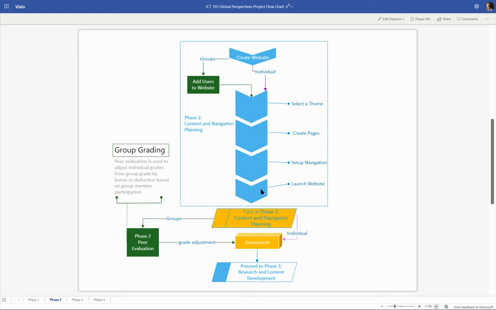So again, the stuff in blue applies to everybody. The group stuff is in green, and the individual stuff is in that lavender. Now, at the end of phase two, you will turn in the content and navigation planning information, and that will include the URL of the website.